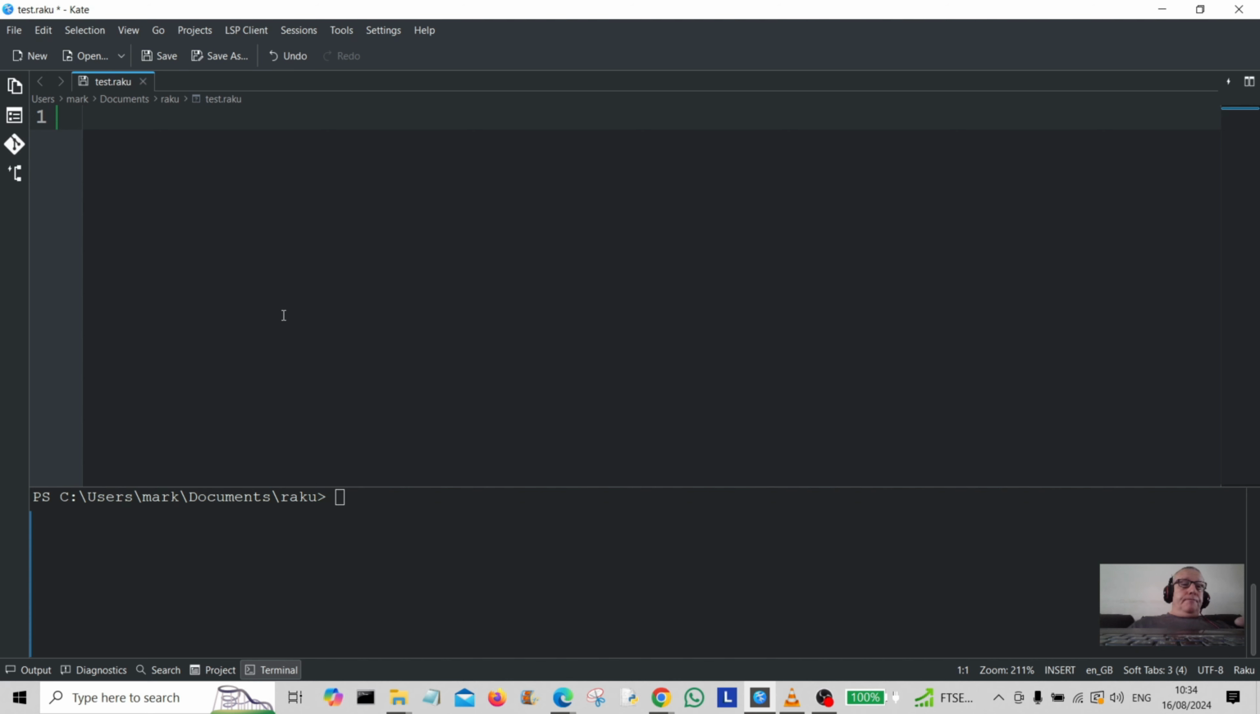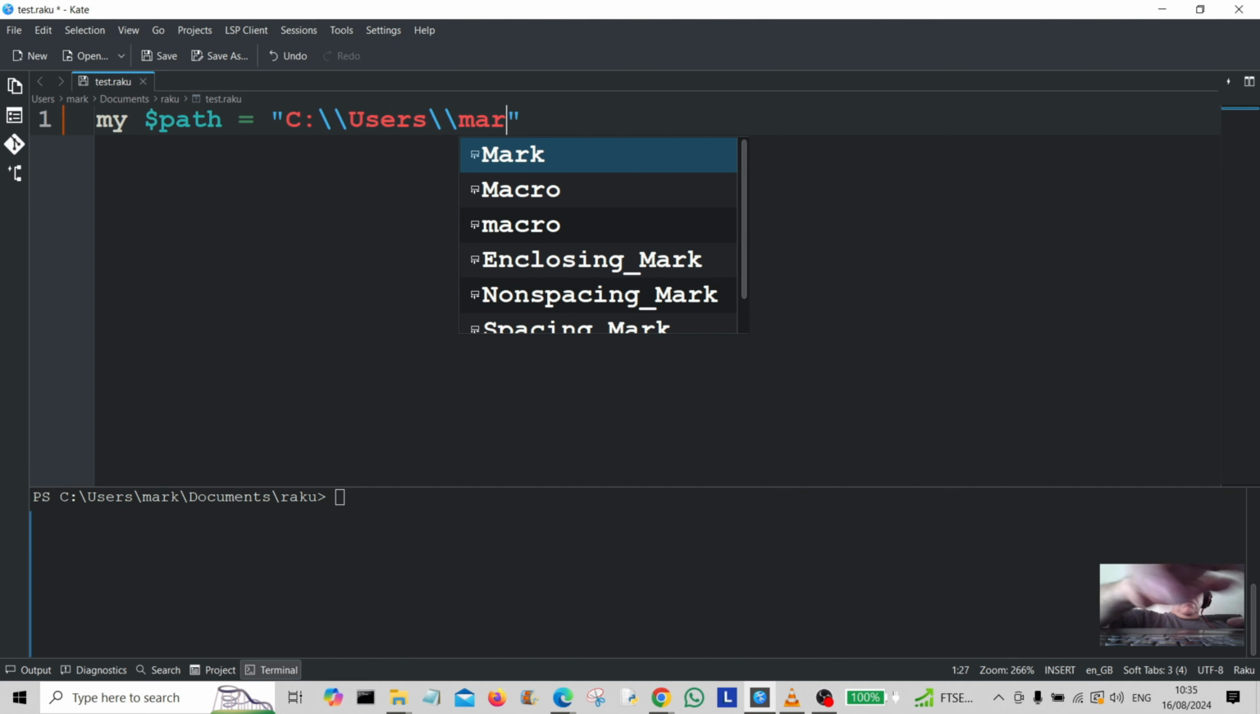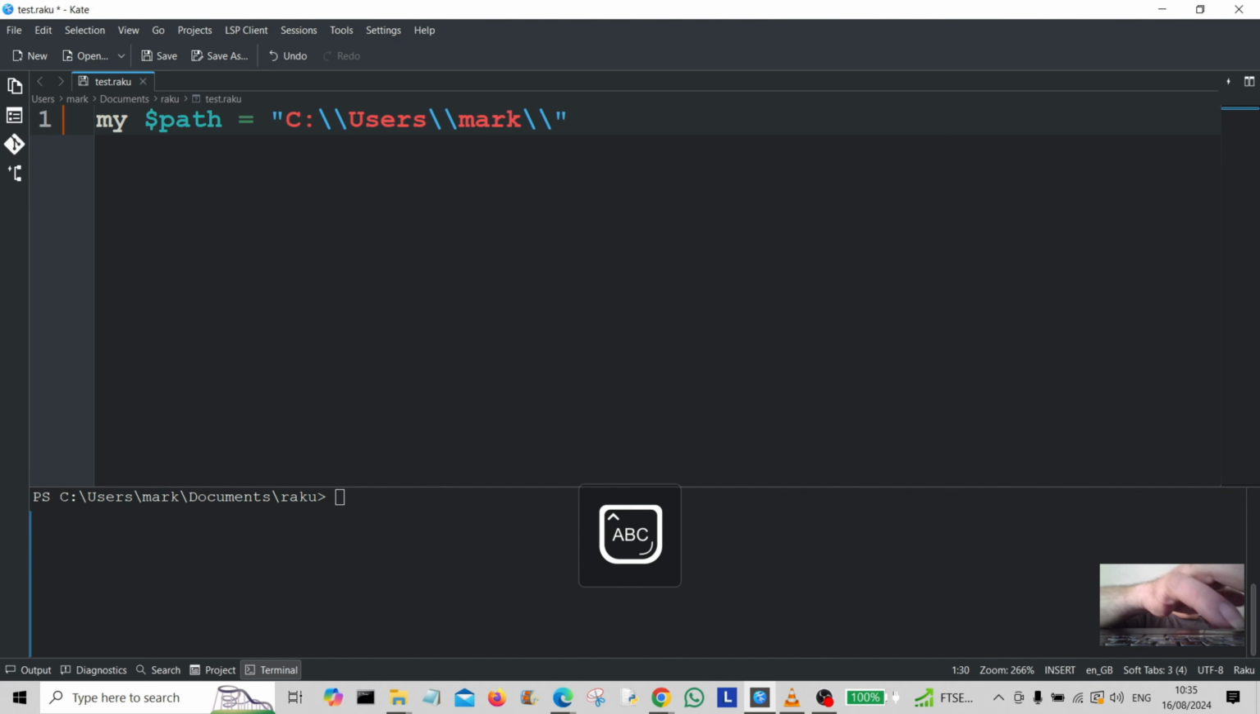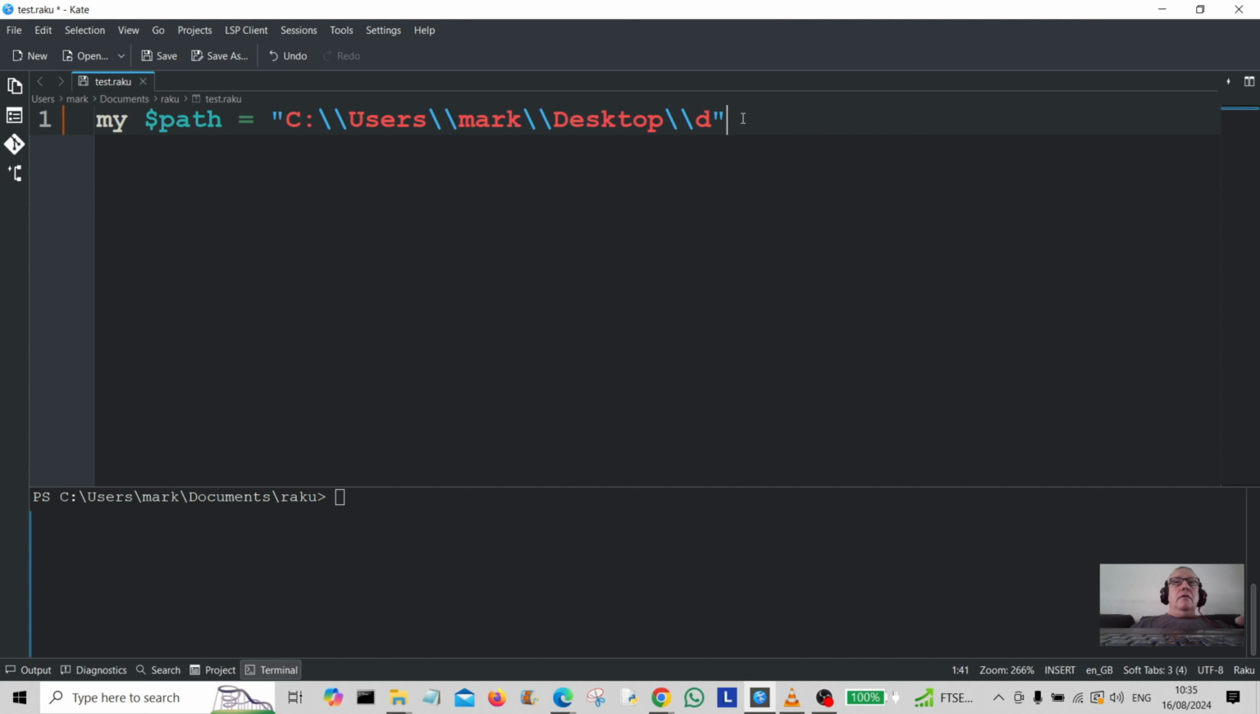First of all, I'm just going to increase the font size a little bit here. We're going to create a scalar variable here called path, which is going to be the desktop path to my Windows computer. Okay, and this is the folder that I want to be checking, which is D on there. So this is the path on my computer.